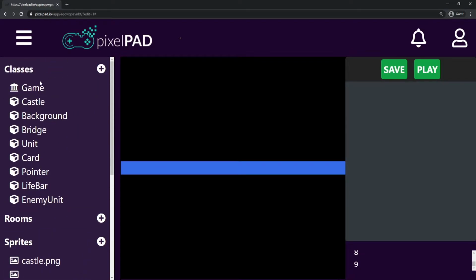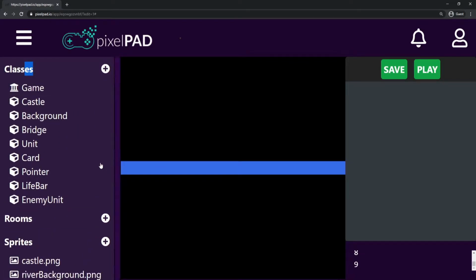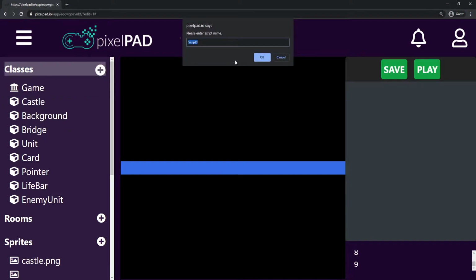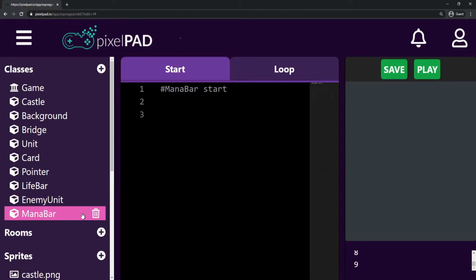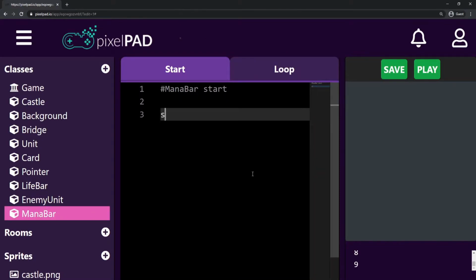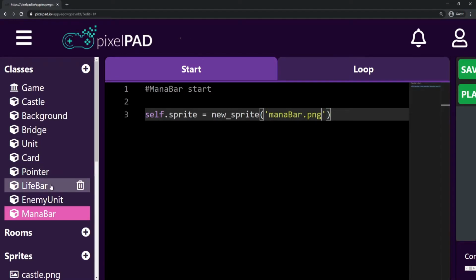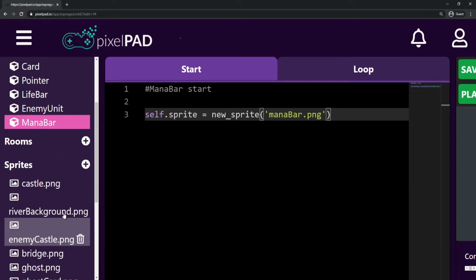And I'm also going to need a class to hold my mana bar, right? So I'm going to add a new class and I'm going to call it mana bar. Inside this mana bar, I will give it the sprite that we just uploaded. So self.sprite is going to be equal to a new sprite from the image manabar.png. That's the name of my image, manabar.png.